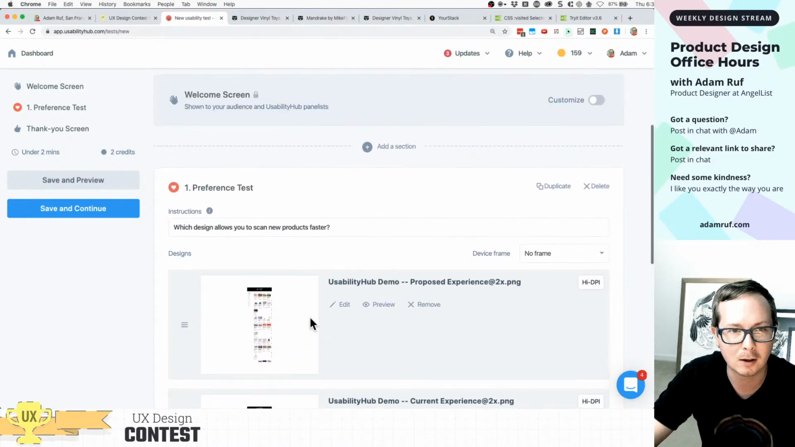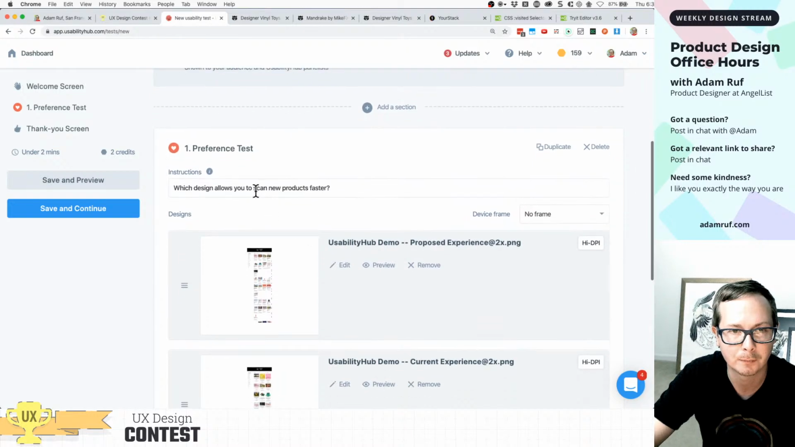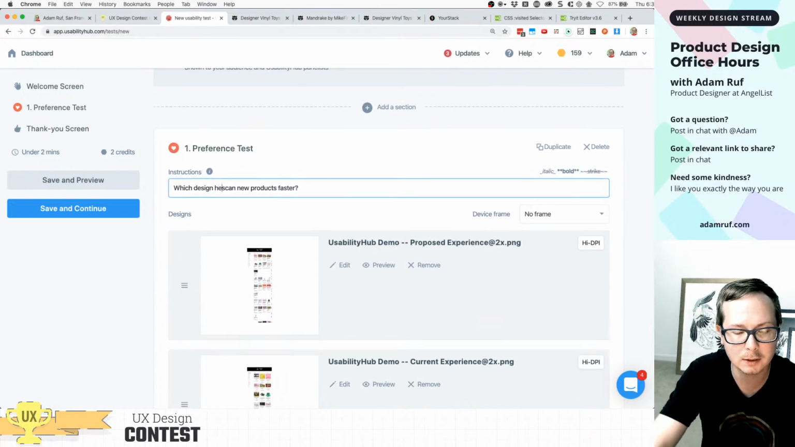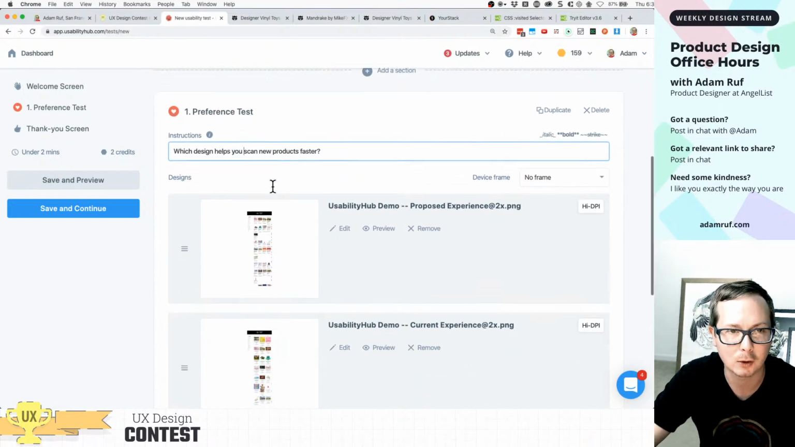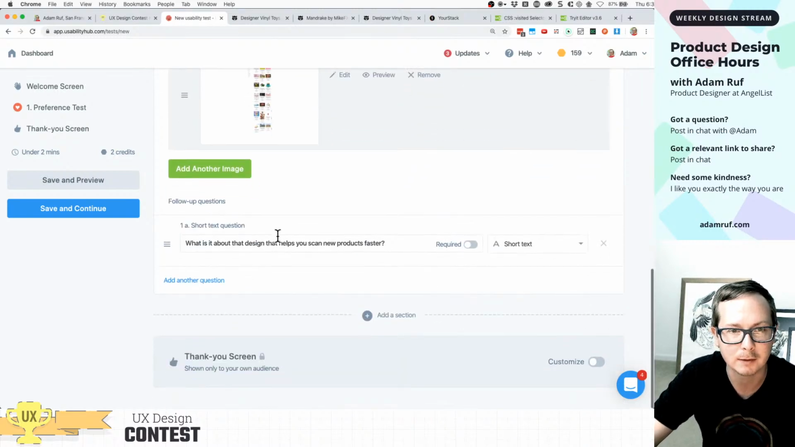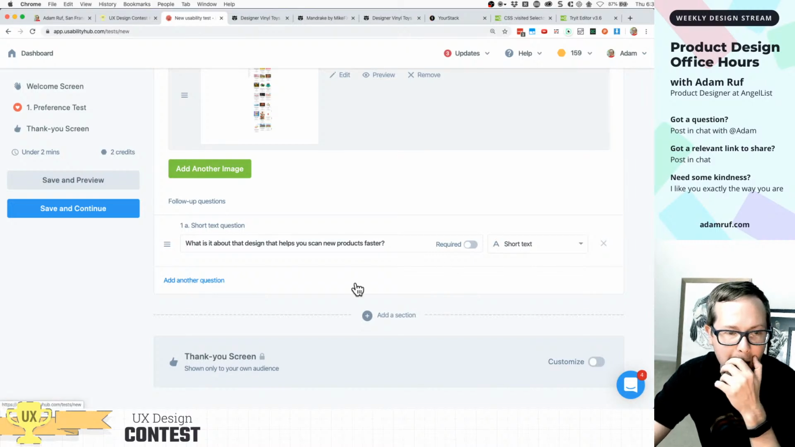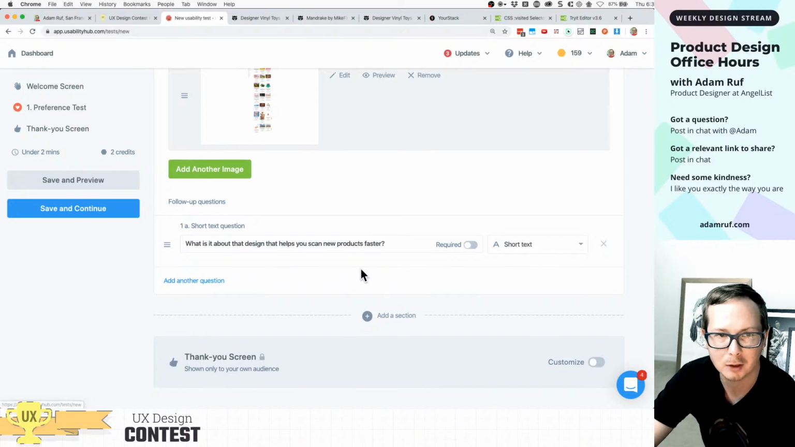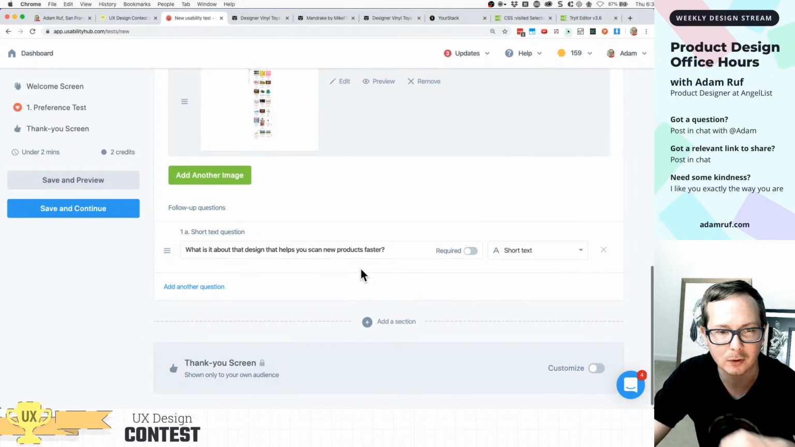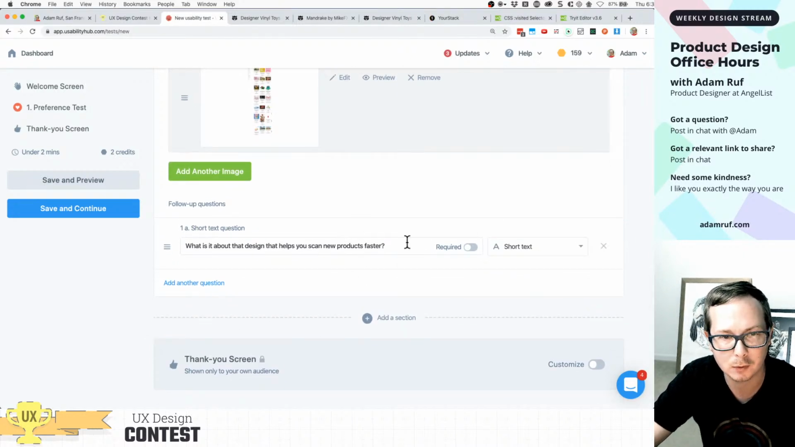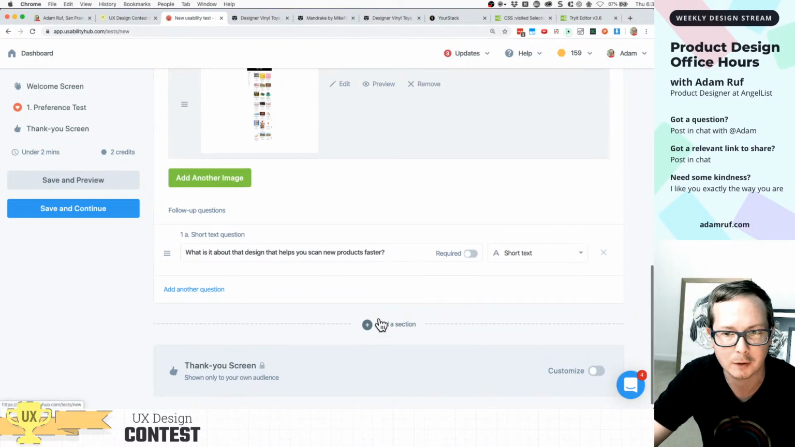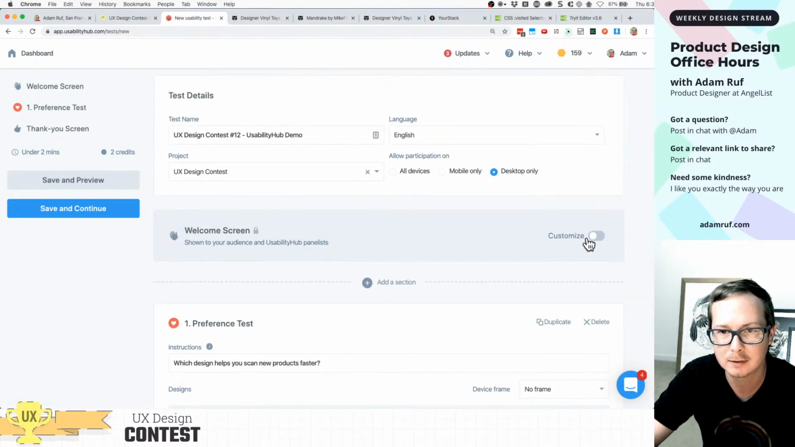It's kind of long. Which design allows you to scan new products faster? Which design helps you scan new products faster? There we go. It's even shorter. What is it about the design that helps you scan new products faster? Short text. I'll make it optional. If I get anything from it, great. I don't need it though. So if it was really important for me to ask this, then I would just put required. I'm going to leave required off and just see how I do with this.